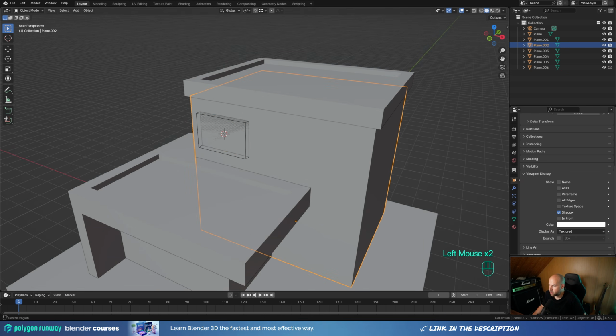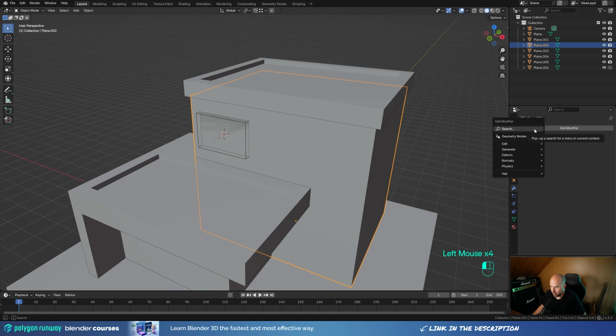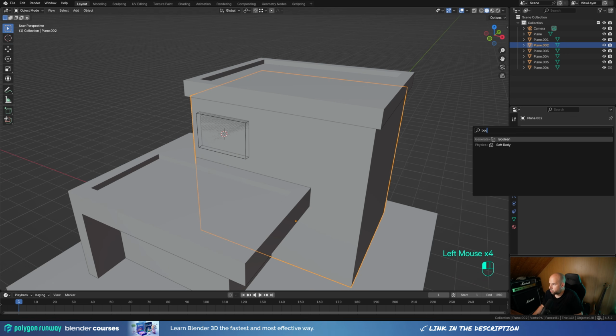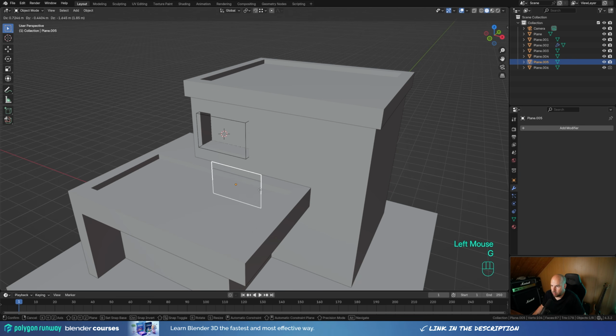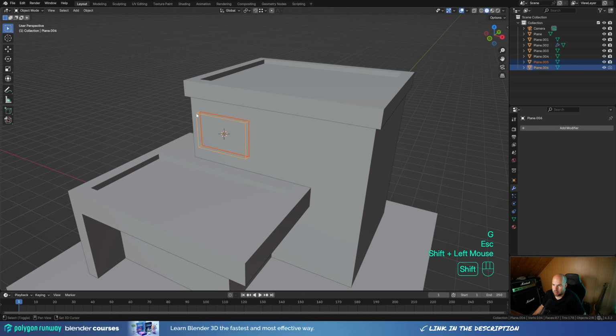And now select the house. Let's go to the modifiers and let's add Boolean modifier. We can search for bool and we'll choose this object right here. And now if I move this away, the original plane, you can see we have the cutout right there. So now with this plane selected, let's hold Shift, select the cutout object, press Ctrl P and parent.